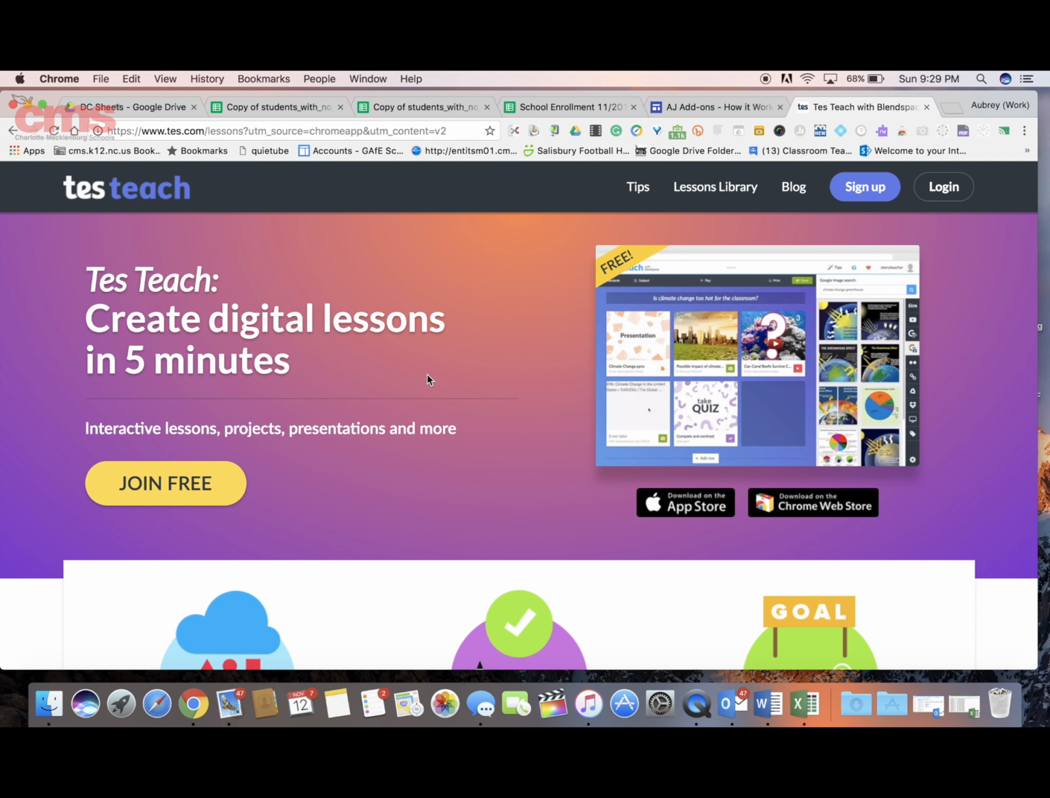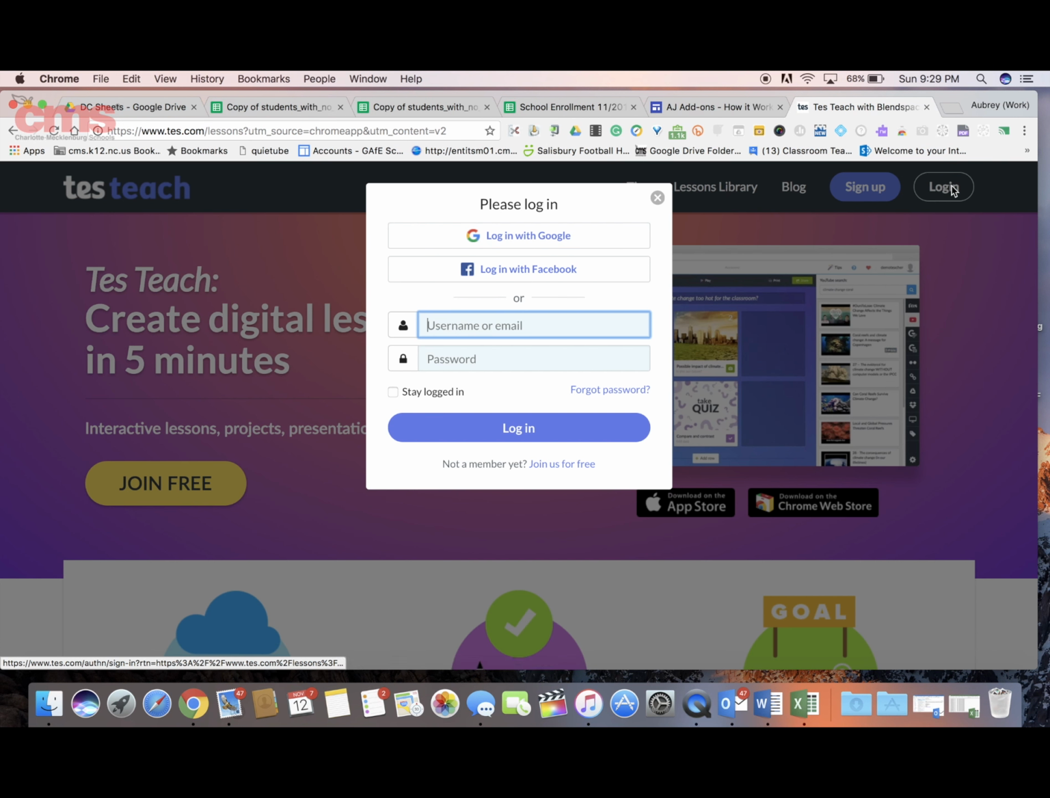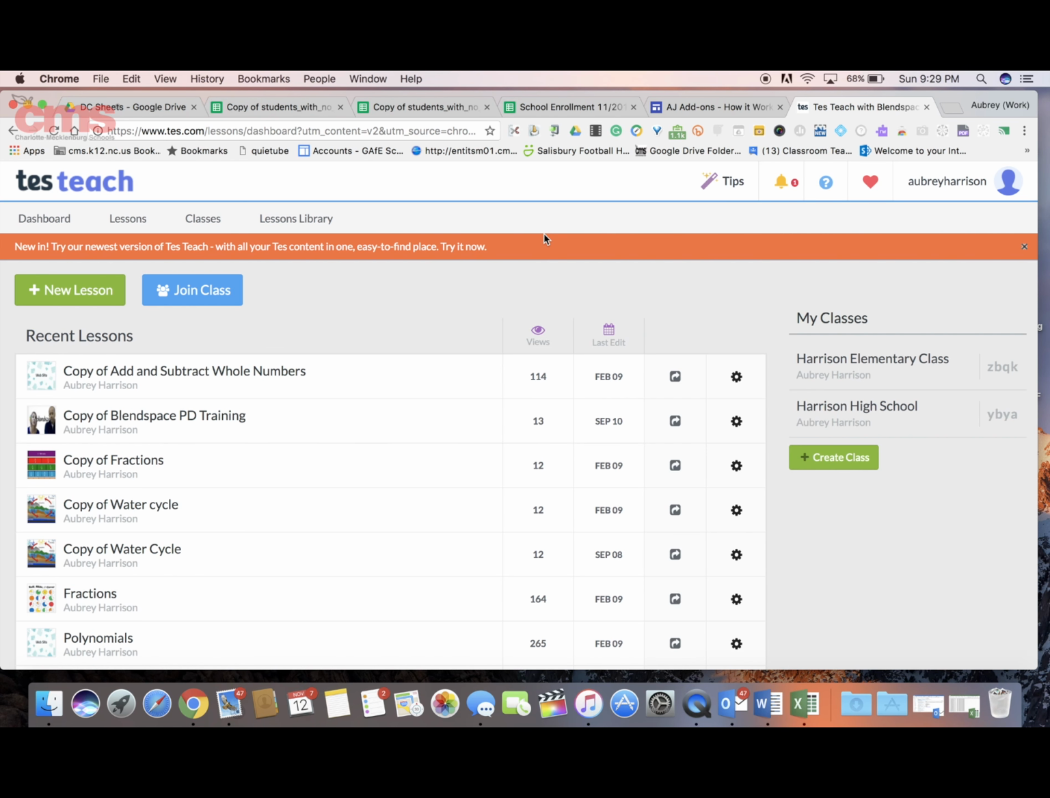So when you get to the app, it's going to take you to the website TES Teach, and then you can log in. It does allow you to access the site using your Google account, so you can select that. And now it logs me in here. I have these 4 tools. I'm in the dashboard now.